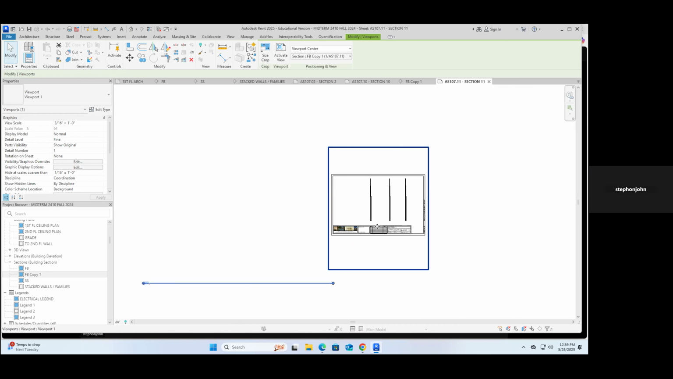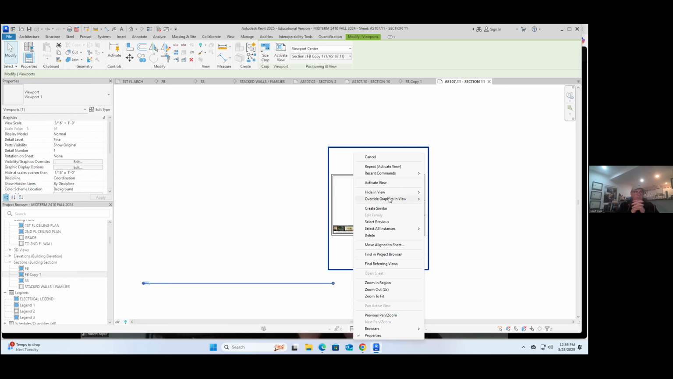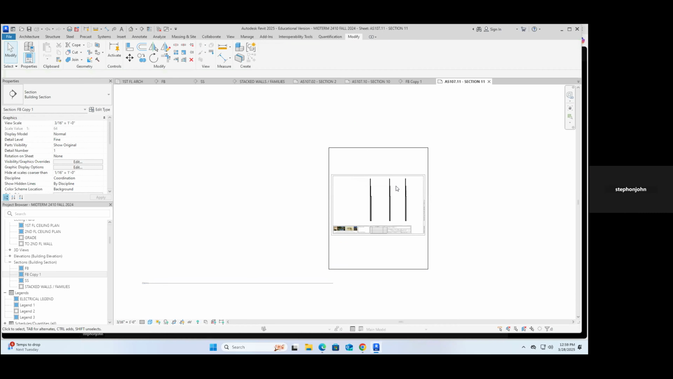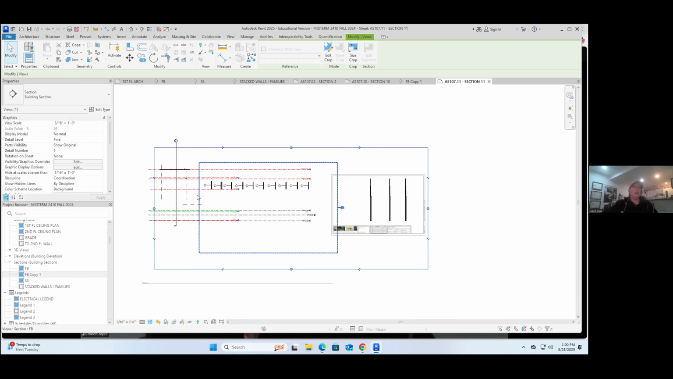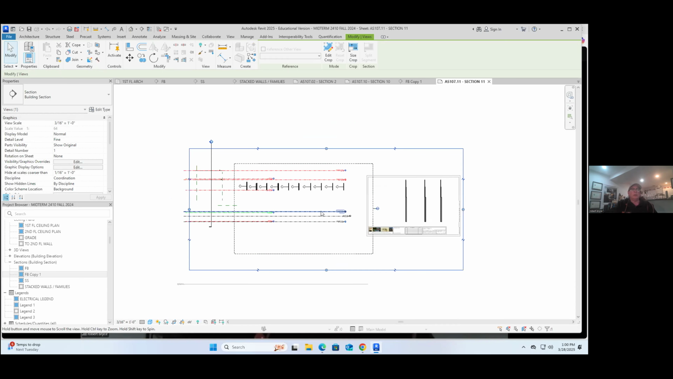Okay. Now, activate the view again. And you can change your crop region now. We only want to see, well, actually, we do want to drag your levels over. So while you have them visible, let's drag them over into the stacked walls.